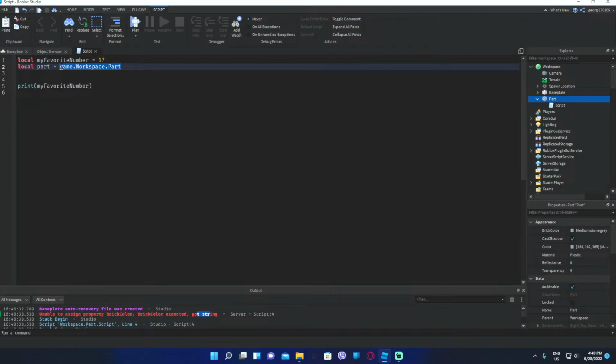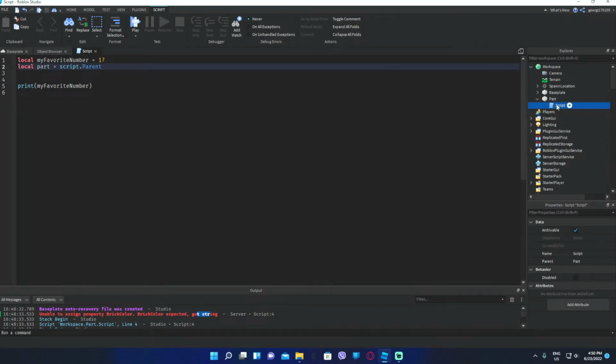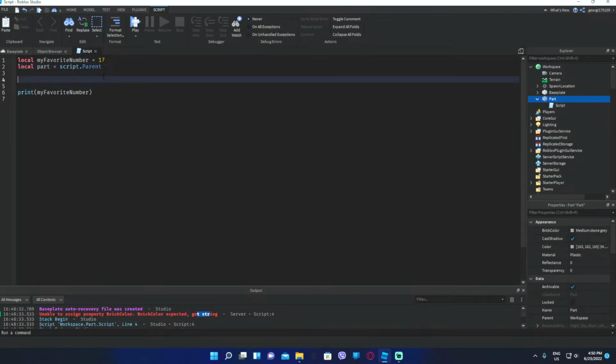But the problem with this is that we can do it in an easier way because the script is a child of our part. So you can just say script.Parent. And as you can see, we have the script, and the part is basically the parent of our script, so we can just call it by using this.